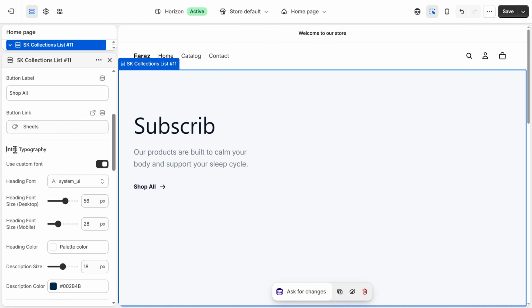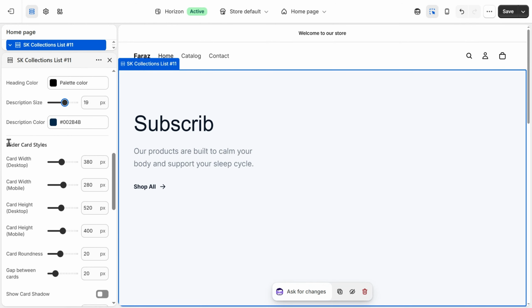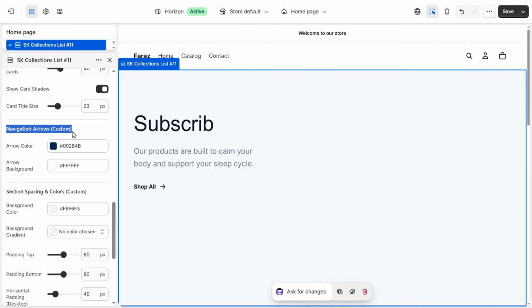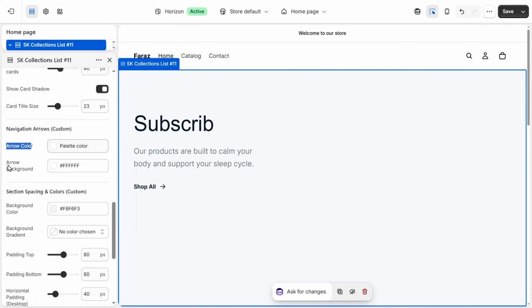Now it's time for the intro text. There are two options here, letting you change its size and color. I'll edit both of these right now to match my store's theme. Below that, you can change the card width for all devices, and I'll also enable the shadow effect. Last but not least, there are more colors and padding options too, which you can adjust based on your own preference. After all that effort, hit save, and this section goes live on your store.